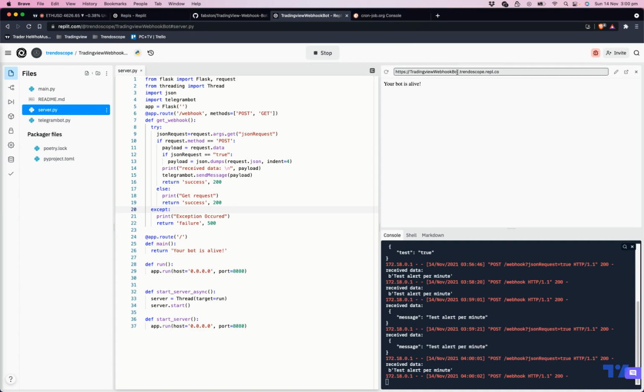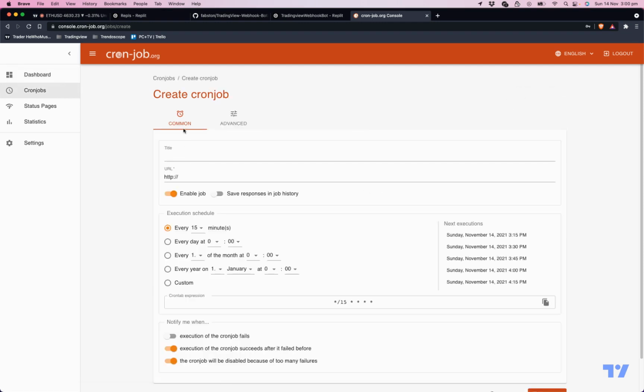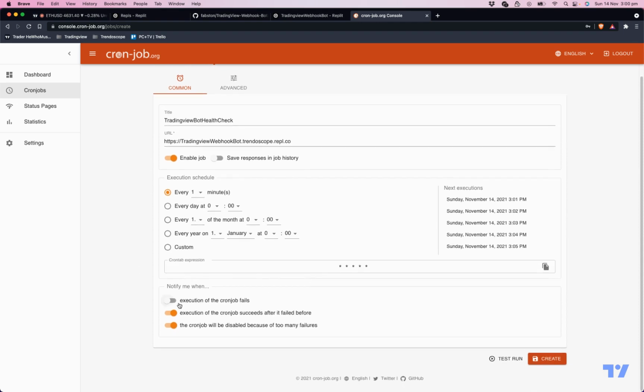So what we do is grab this URL here, the GET request, and go to this cron job site. You may have to create an account here again. It's a free account. So create a cron job here and give it a title, say TradingView health check. Enable job. Let's send it every 1 minute so it's not taking a rest. It will create a cron job expression based on that.